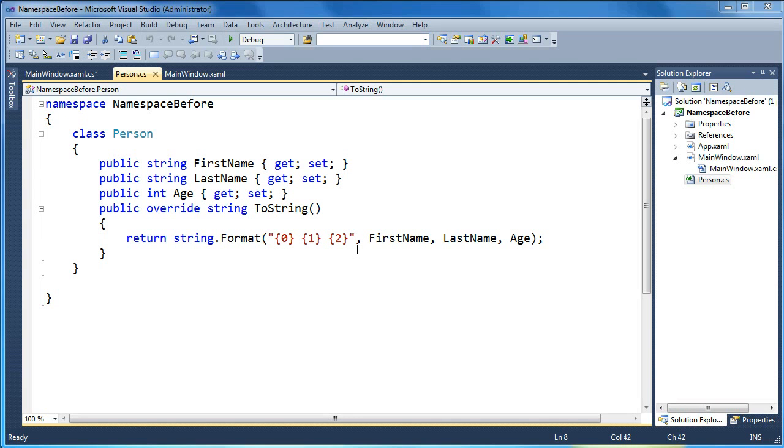Hi, my name is Brad Cunningham, and today we're going to talk about using namespaces in your WPF applications. We'll start with a simple person class here. We have three properties defined, first name, last name, and age, and we've overridden the toString method so that we can get a visualization on our front end.